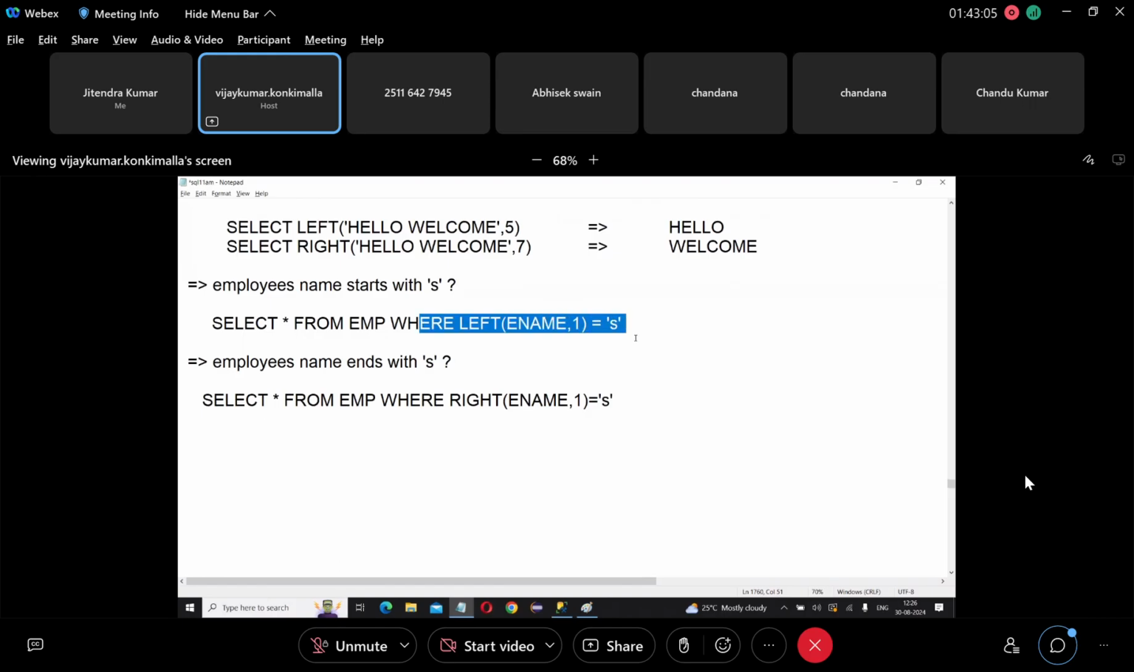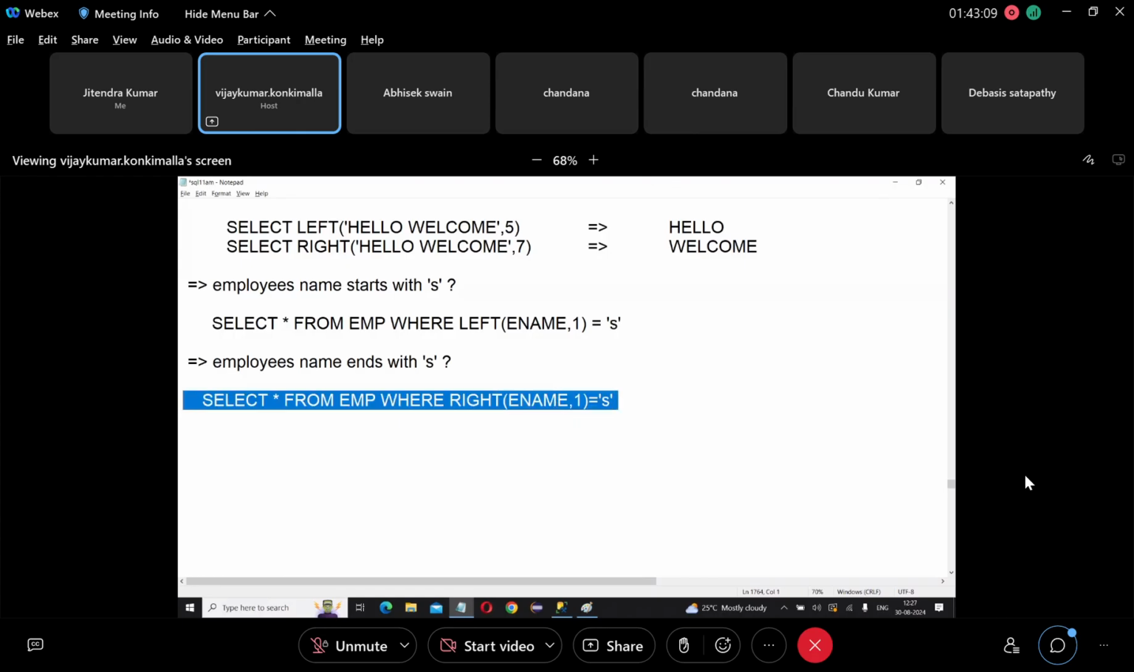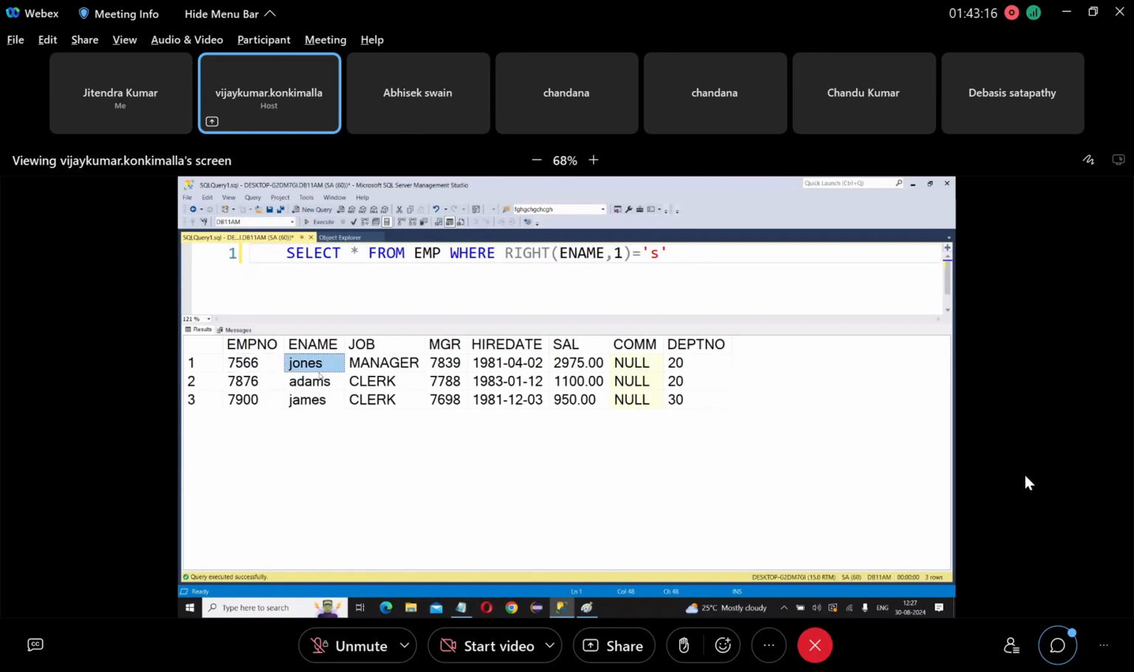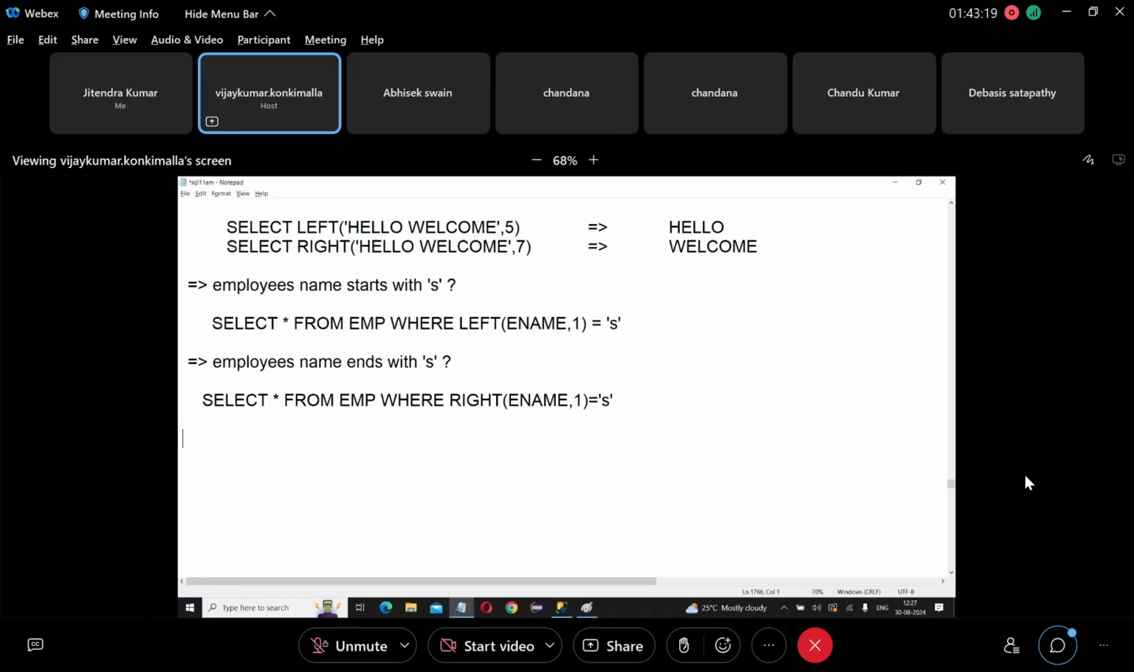LIKE percentage S, yes, ends with S. Okay, then this will return names that end with S. All these names end with S. Both queries you can write using the LIKE operator, yes or no? But sometimes LIKE is not possible. Using LIKE is not possible, and compulsorily you have to use a function. Example, I want to see the employees whose name starts and ends with the same character.